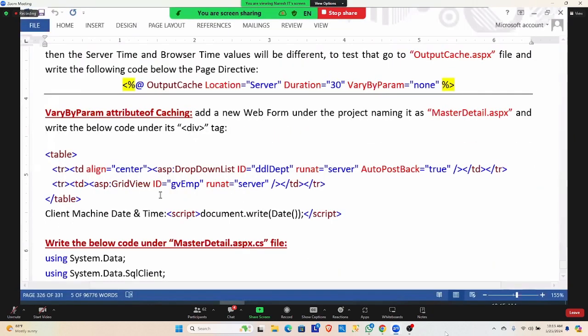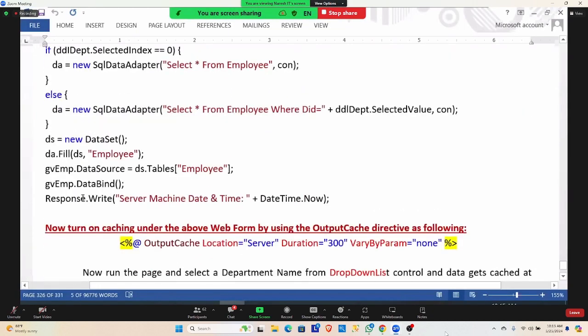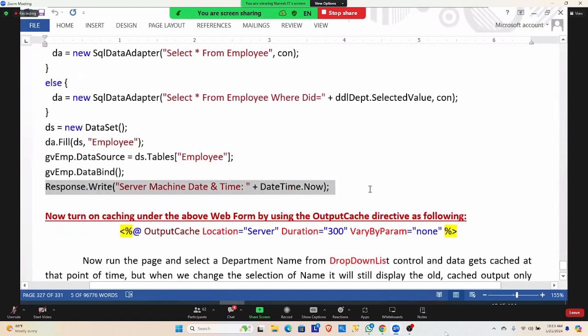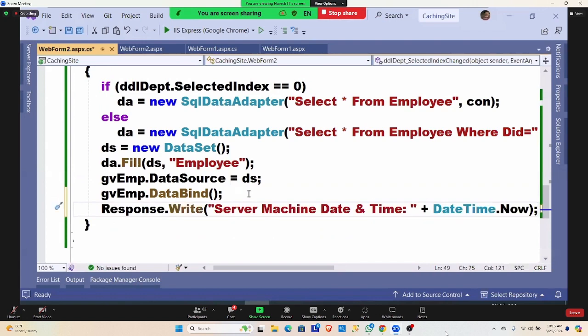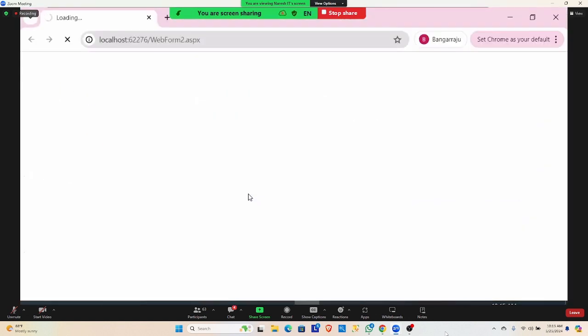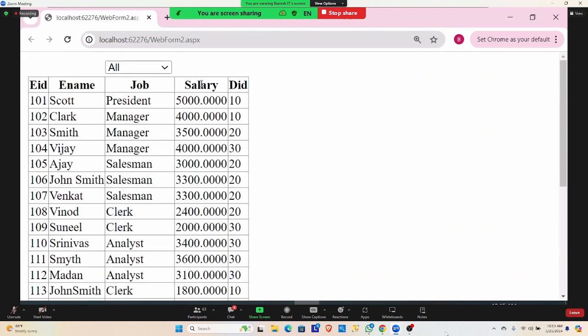And here also, I just want to write the code for displaying the client time. Sorry, server time. Want to write the code for displaying the server time. Yeah, this code I showed you already. Server machine date time. So guys, I did not still enable the caching for you. Caching is not enabled here. Okay. Now you can see the server time on the top.